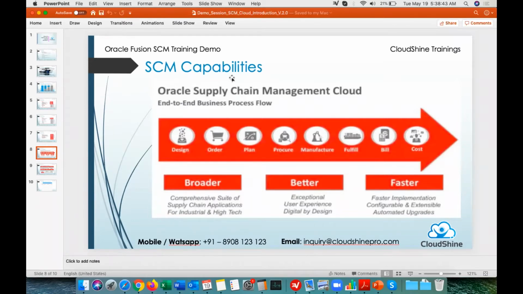So now, with respect to the SCM capabilities, in the Fusion application we can do end-to-end supply chain management, which means the complete order to cash cycle and then the procure to pay cycle. Okay, so both of them we will be able to complete.